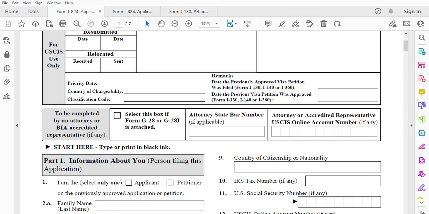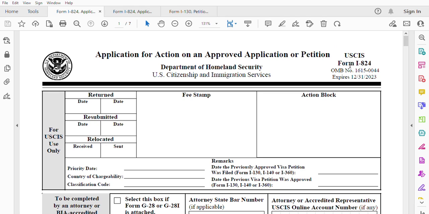My name is Liman and in today's video we're gonna talk about the form I-824, which is the application for action on approved application or petition. Before you start filing any form, always check the expiration date. If you see this one, it will expire on December 31st, 2023.